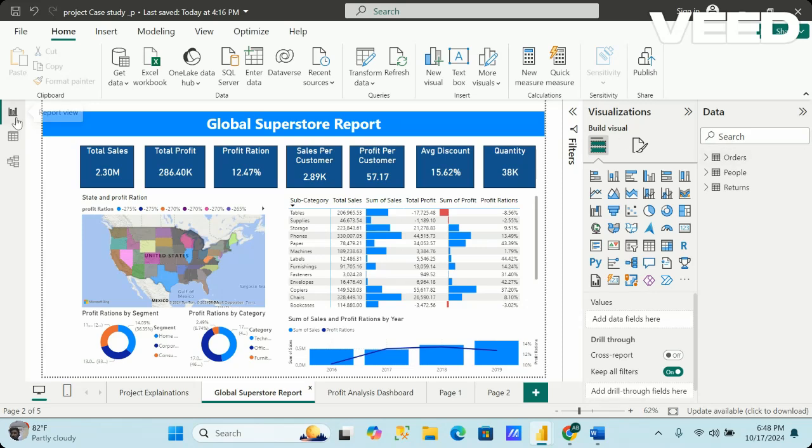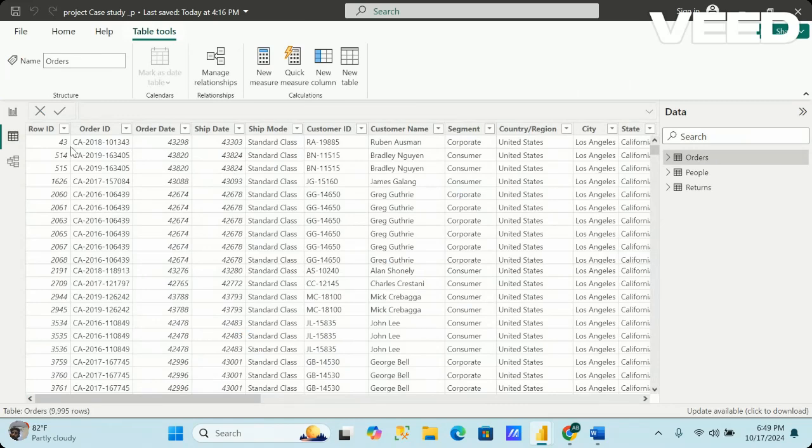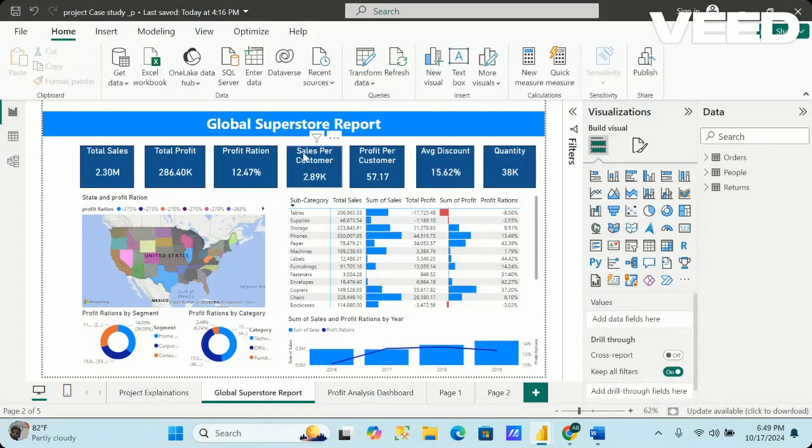Suppose the client provides the data source as an Excel file. We are now doing this project with the Sample Superstore, and these are all the people and returns sheets. This data source is Sample Superstore, an Excel file. The client may give it as Excel, SQL Server, Hadoop, AWS, or anything else, but we need to understand the data source.